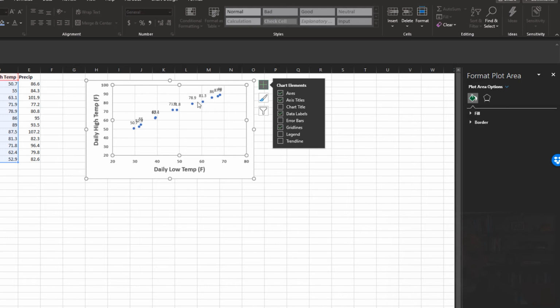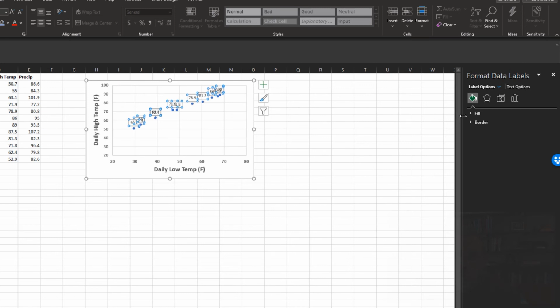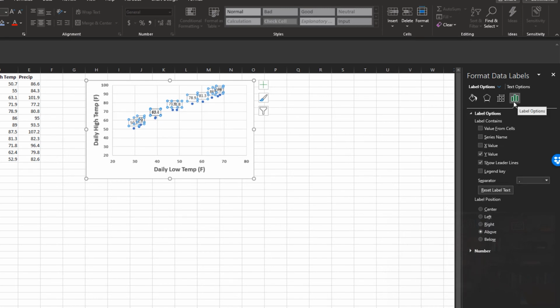We don't want these temperatures above our data points. What we want is to have the months associated with those data points. How can we do that? The first thing we'll do using this data labels menu is we'll again click on that right arrow and go to more options. This will give us more options on the right, and what we're going to do is select our label options icon on the right.